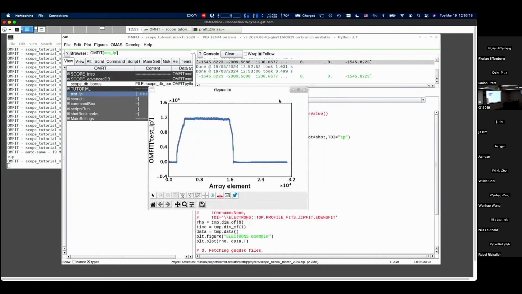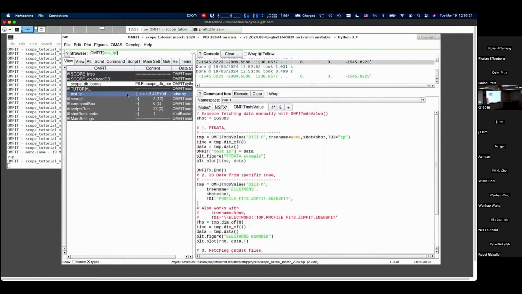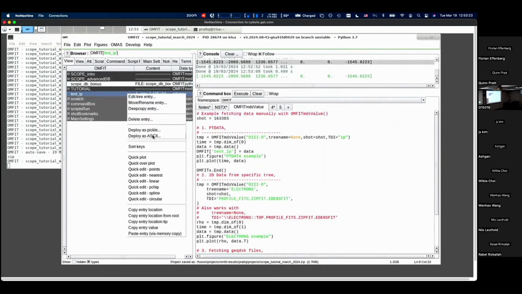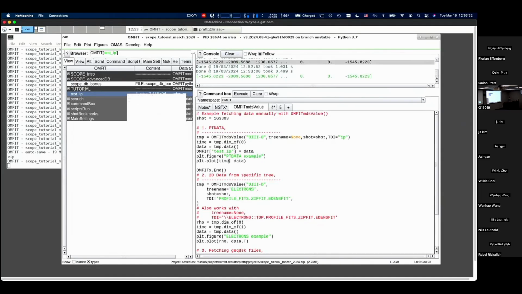You can also right click on this and you could actually deploy it as a text file. Usually there are better options, but I think because it's an ndarray, if it was something else, you could save it as a netCDF file or something. Just saying you could export it, whatever you want to do.